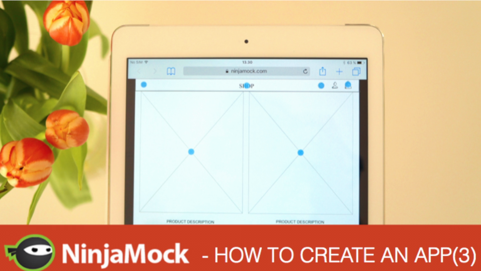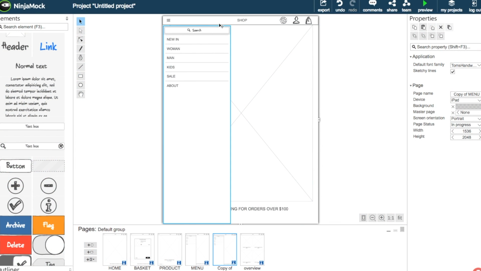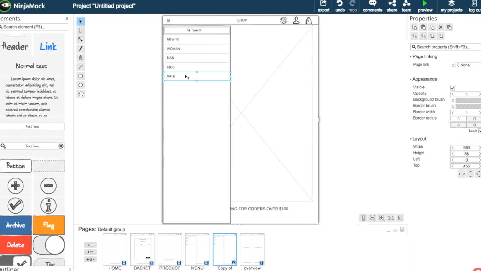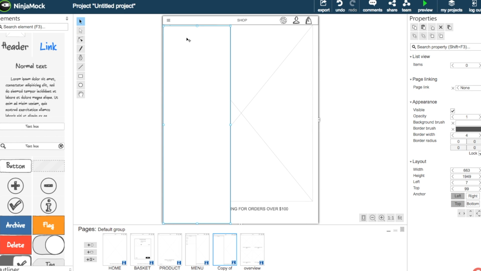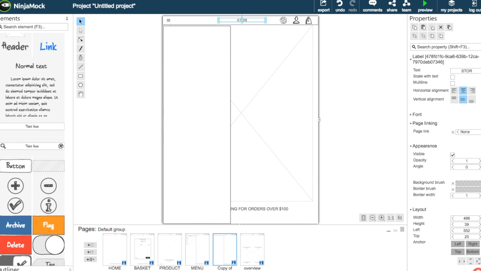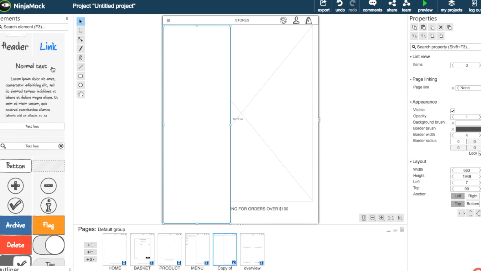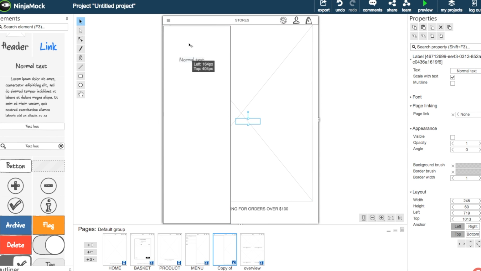Starting off where we left, we're just going to duplicate our menu page and we're going to delete the menu items, because this is going to be a find stores page. So we're going to change shop with stores, and then we're going to add a new piece of text. We're going to write search for city country.